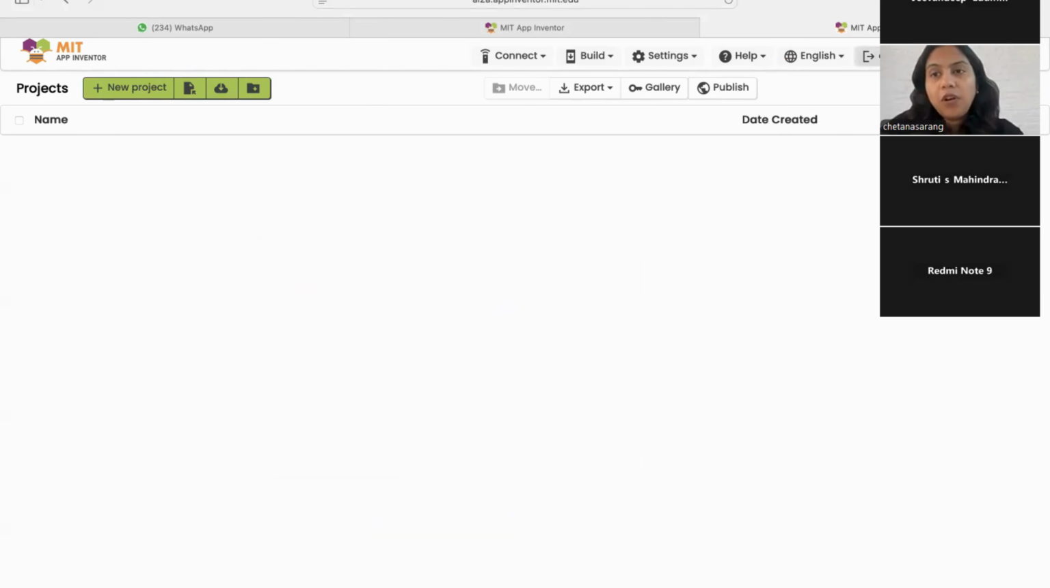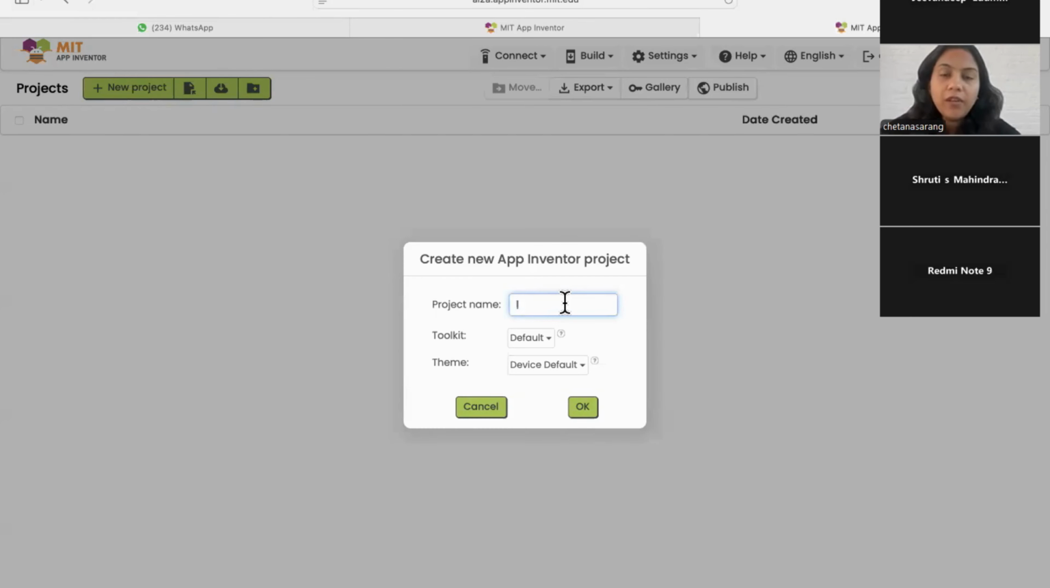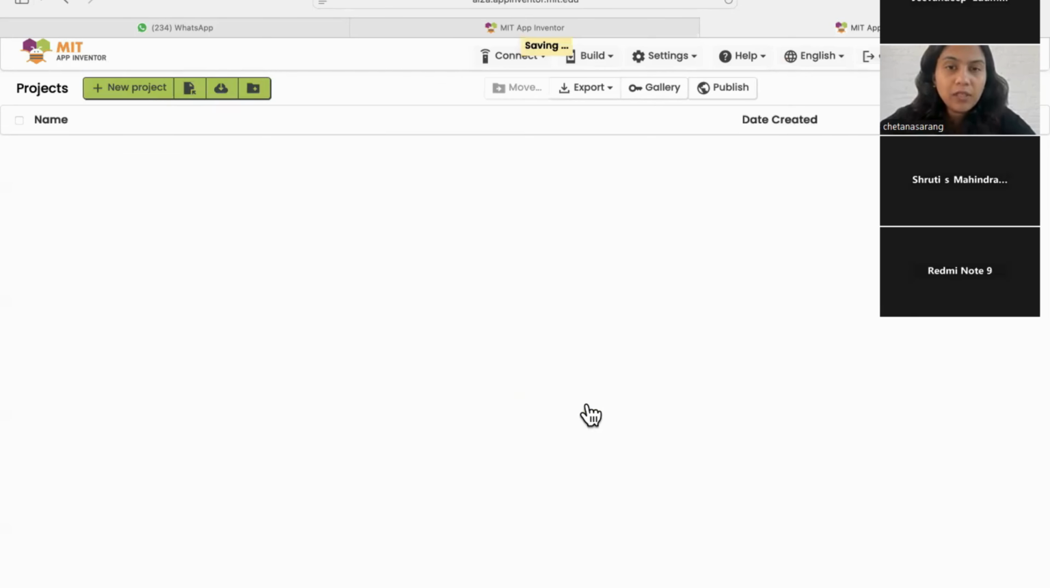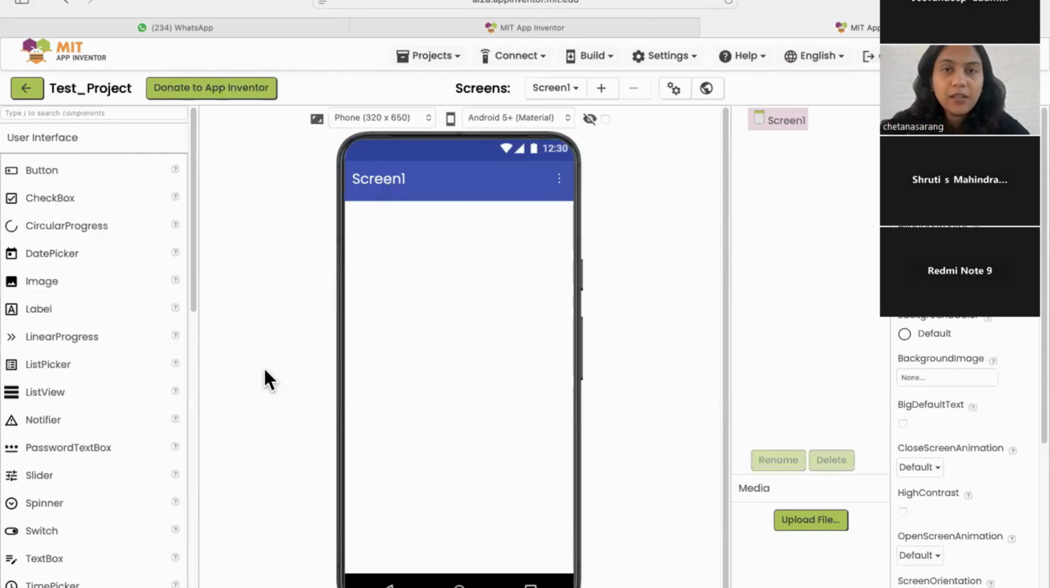So you should log in from your mail ID. It will ask for your mail ID. Mine is already logged in, so it didn't ask for it. But if you're opening for the first time, it will ask you to connect with one of your mail IDs. So after that, you click here on a new project. So give any name here. I'll just give a name, test project, and click on OK, creating a new app. So you can see it's created. And immediately you will see this dashboard where you can start designing.